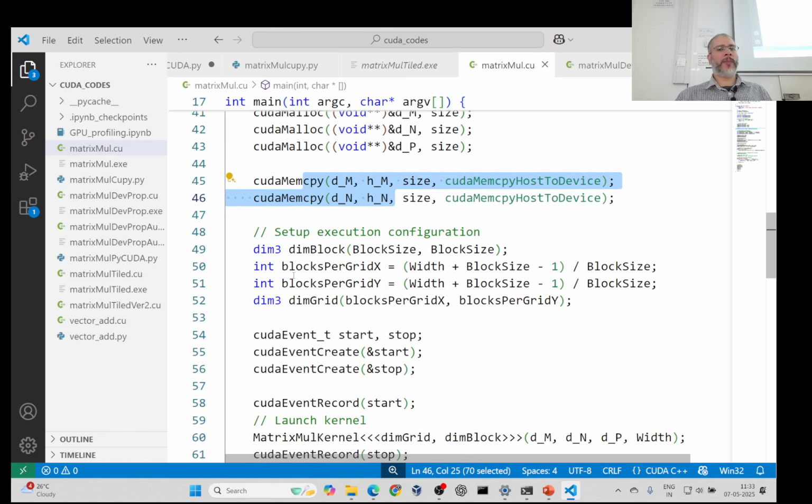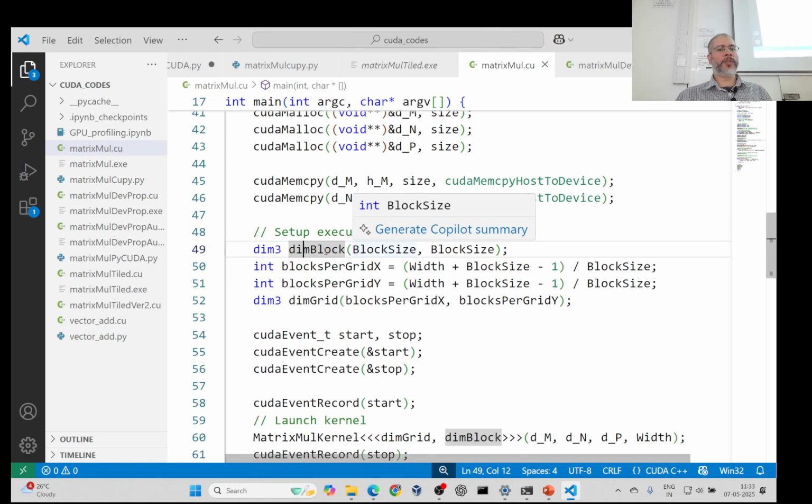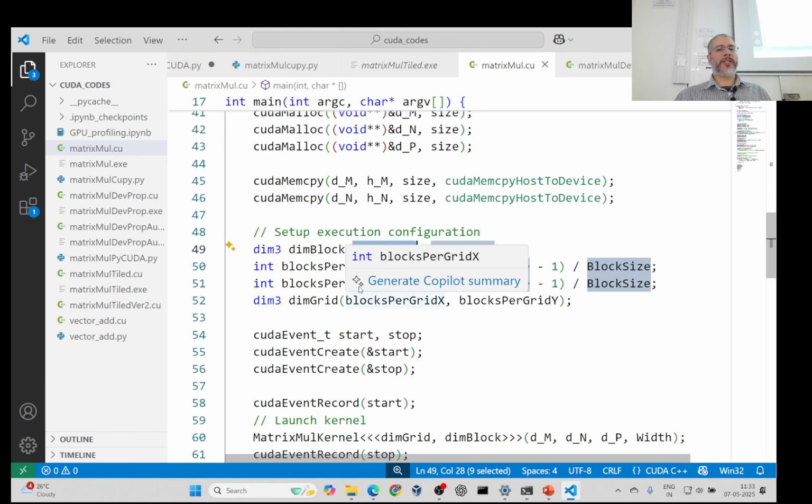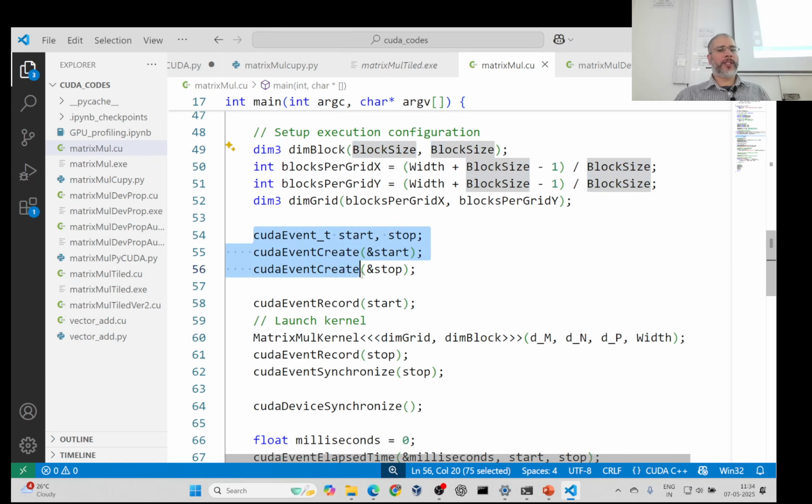Then you decide on the number of blocks and the number of threads. So in this case, you use dim block and dim grid, because you have 2-dimensional blocks here. Block size is the same as what the user specifies, and grid size, the number of blocks per grid, is dependent on the size of the matrix and the block size. You simply do that division, and then ignore these for now.